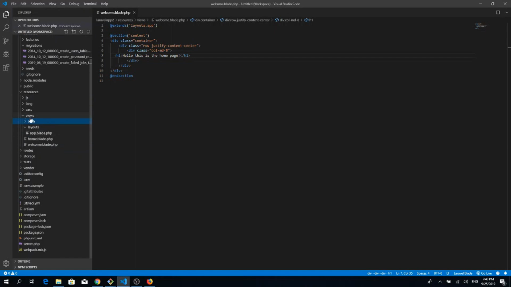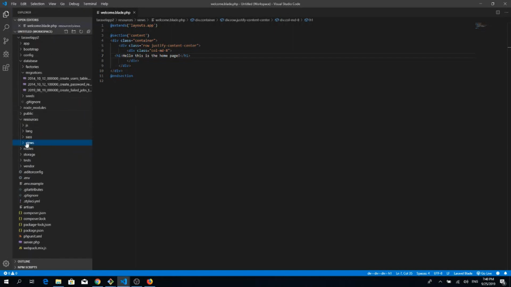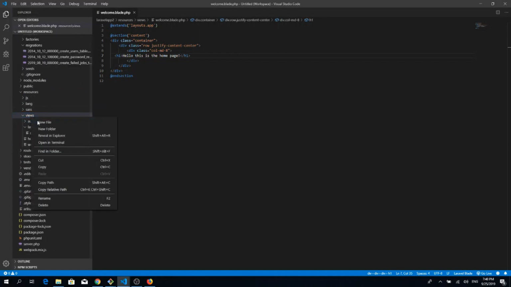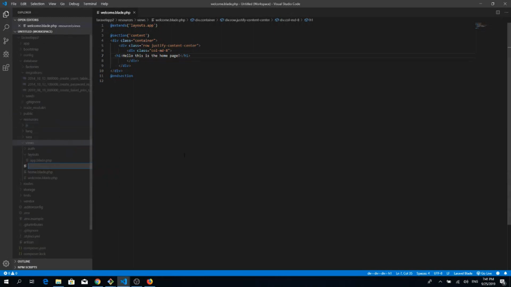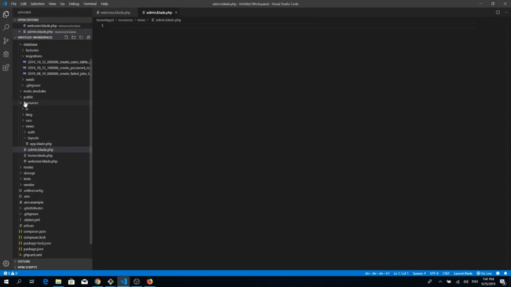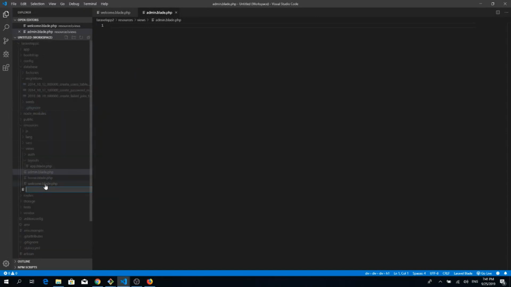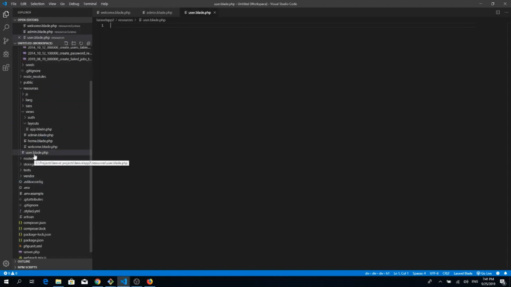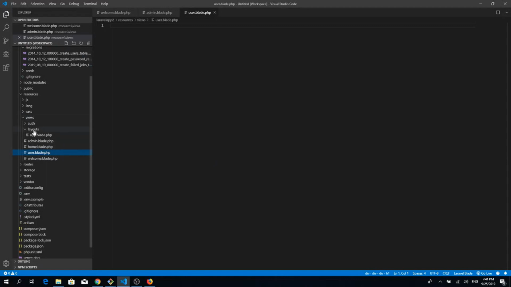In order to do that, we go to resources, views, and we create two files, one for admin.blade.php and another one for user.blade.php. And yes, I just placed it in the wrong place. Cool. Okay, so everything is inside the view folder now. So I got a user and an admin page.